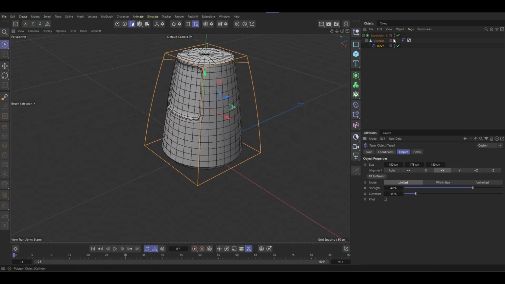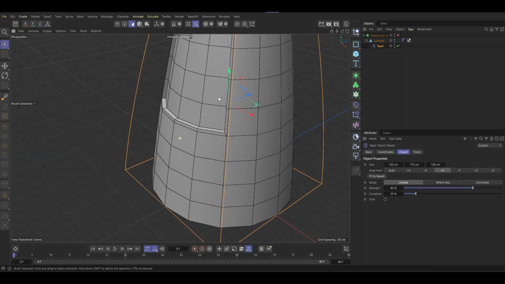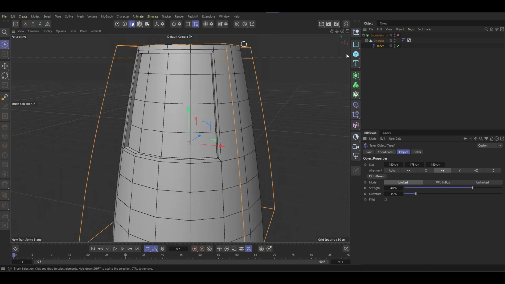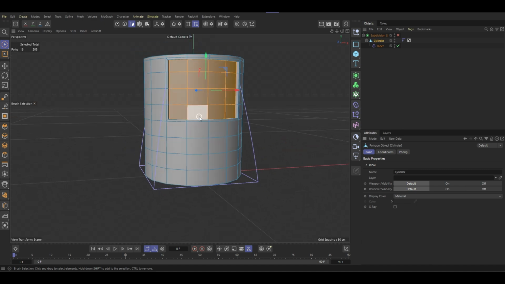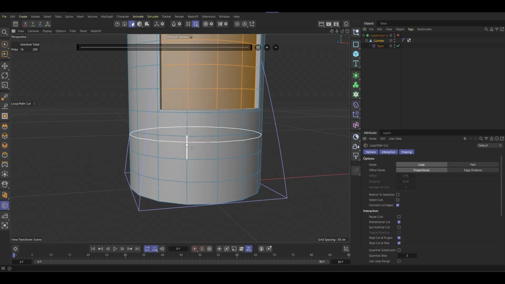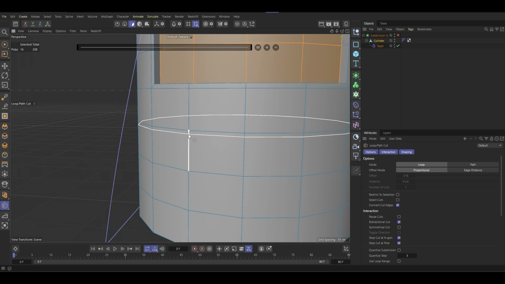So I'm turning off my subdivision mode and select your cylinder again, and now ML to make some lines again. Maybe here, make it offset 50, also here 50, and here also.